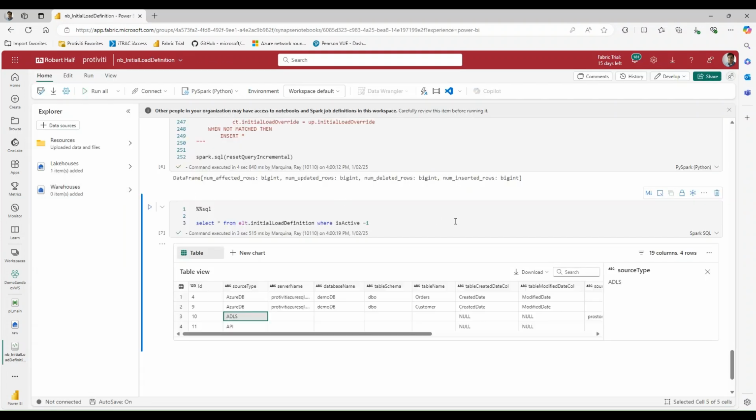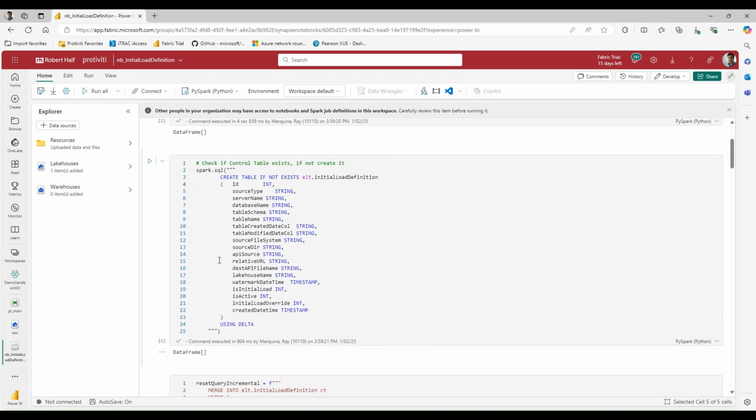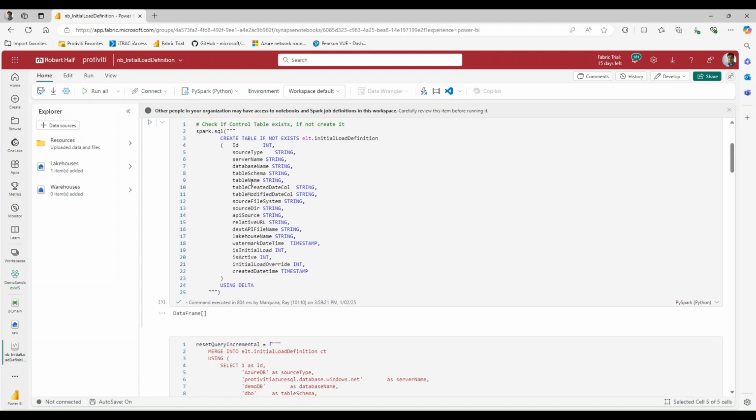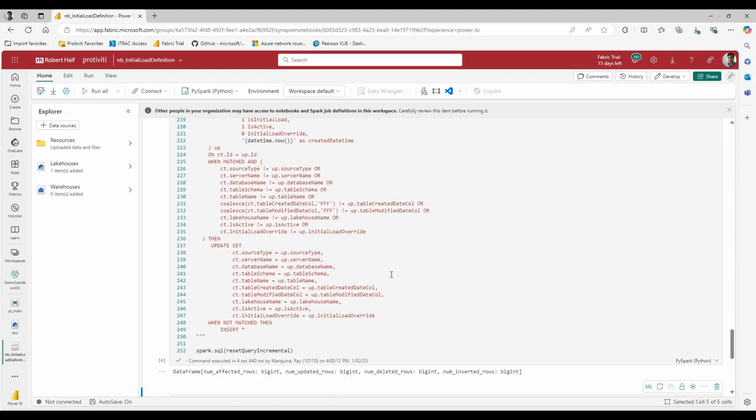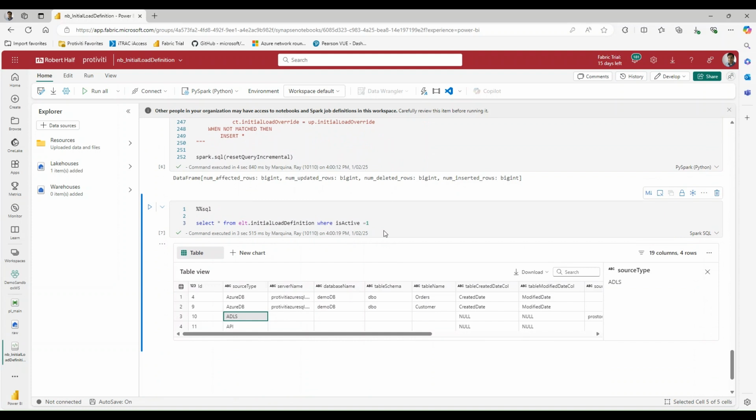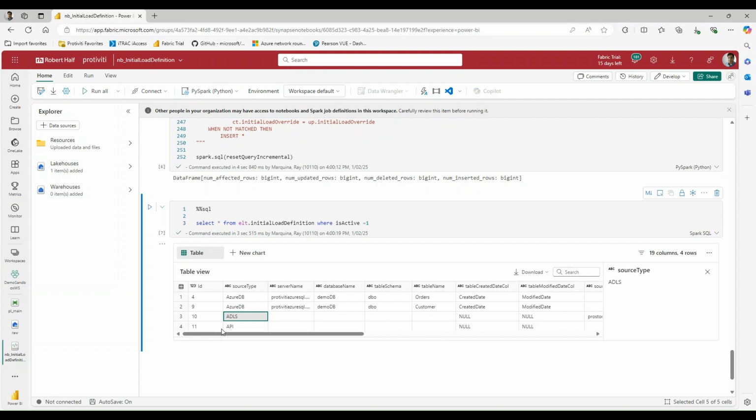So if I go into the notebook, let me scroll up here, you're going to see that it's pretty straightforward. All we're doing is we have a definition for our initial load table, and it's going to contain all the attributes that we need to support the sources that we're going to bring through. I then use a merge function to insert my data. And at the end here, I have a select statement just to bring back what sources we're going to be using for this pipeline run. So here you can see that we have three sources. We have an Azure database, we have ADLS, and an API.